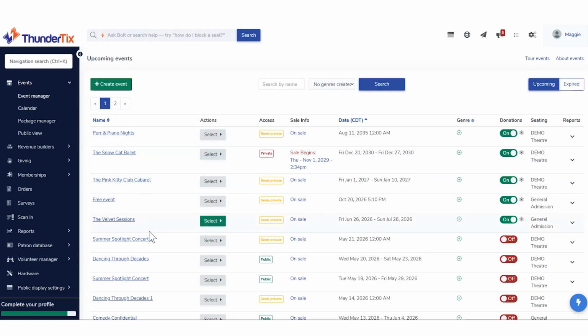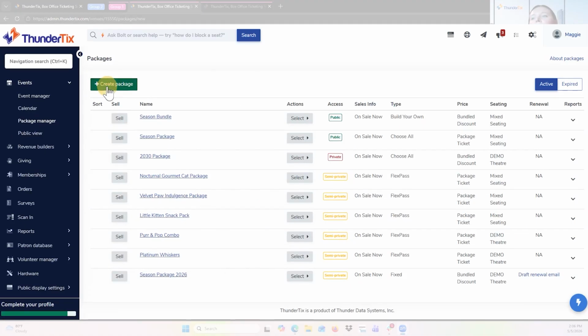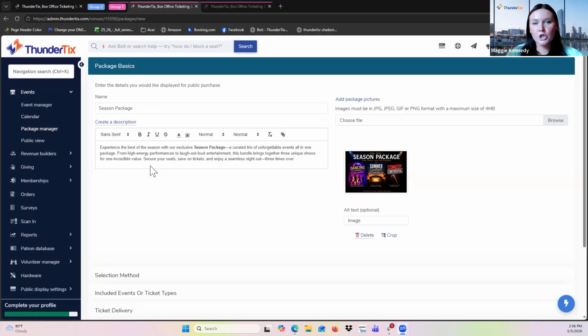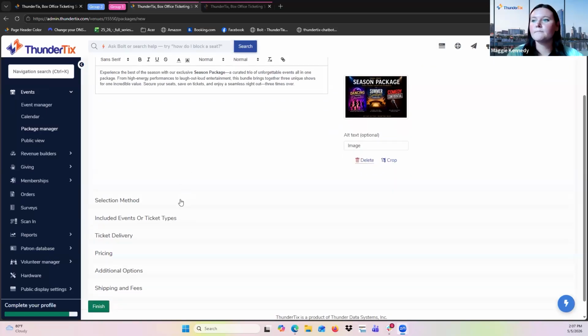Now, once you have all of your events created for your package, you're going to click down into Events again and go into your Package Manager. Now let's create your first package. We can go ahead and click on this green Create Package button. You want to fill out the baseline details similar to building an event: your name, description, and a photo. That's going to show up on your public facing site.